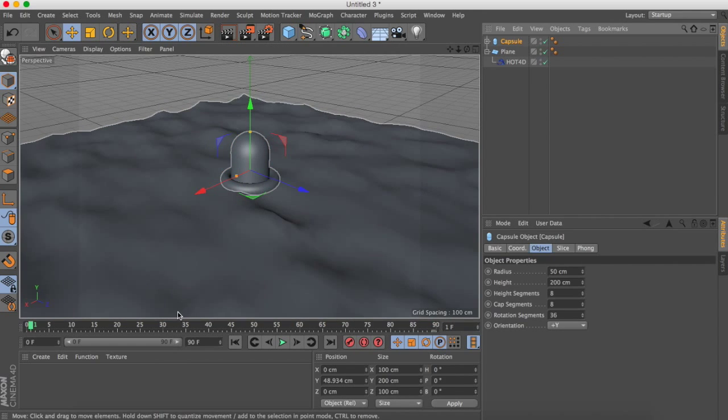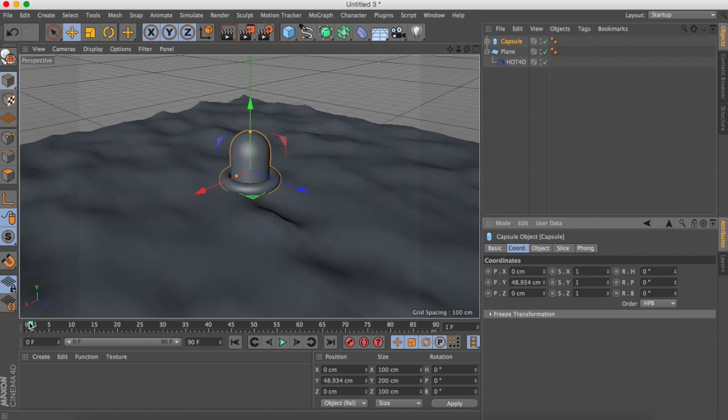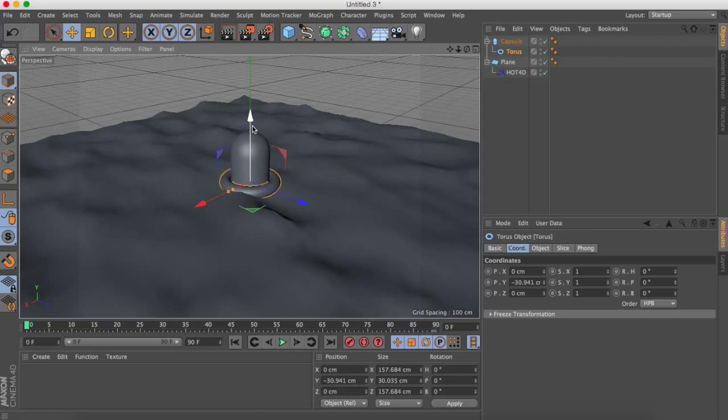Click on the capsule, go to coordinates, quad, and then you're going to do 10, 20, 30, 40, 50, 60, 70, and so on. And once you've done that, then it'll look kind of good, but you're just going to have to fix it up a little bit. So I'm actually just going to move this torus down a little more. All right.